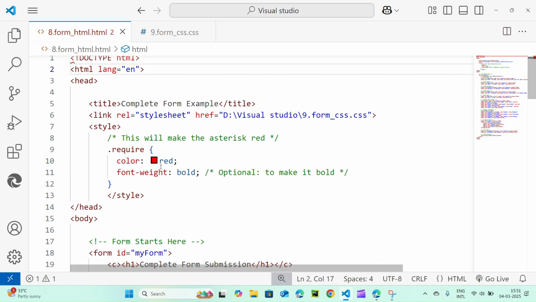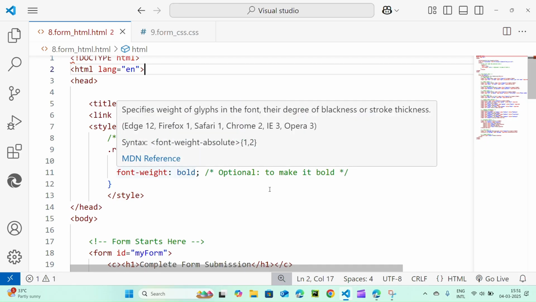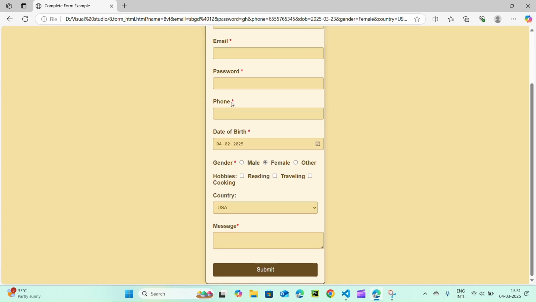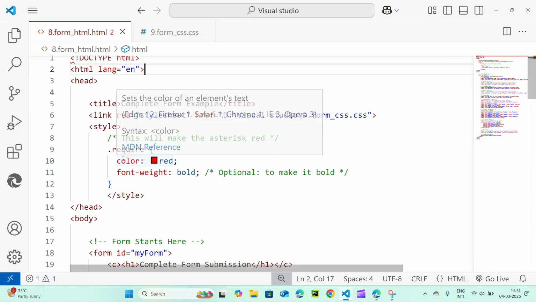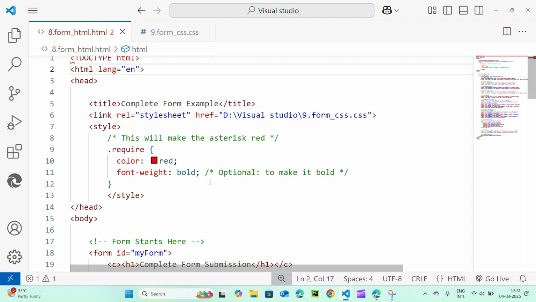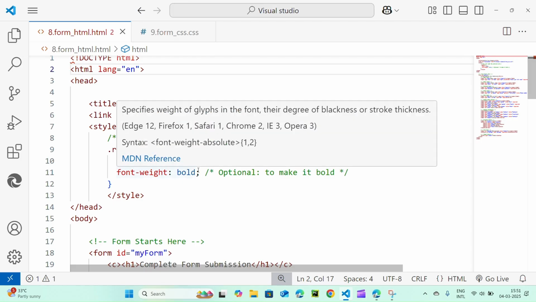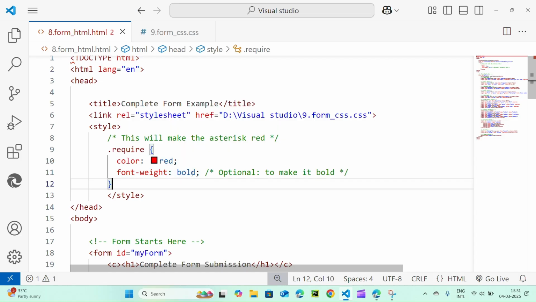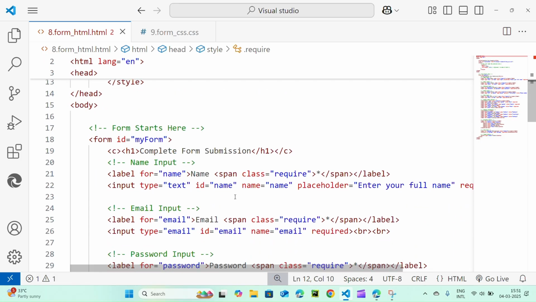This is, you can see, dot required, color red, font weight is bold. That means for this asterisk, I wrote this code for styling purpose. That is, it should be color red and it should be bold. Bold is not mandatory, as you wish, you can do this. I like bold, so I mentioned. Then what is this dot required? As I said in my previous video, dot specifies that this is the class name. Okay. Now let's see. This is the class name.